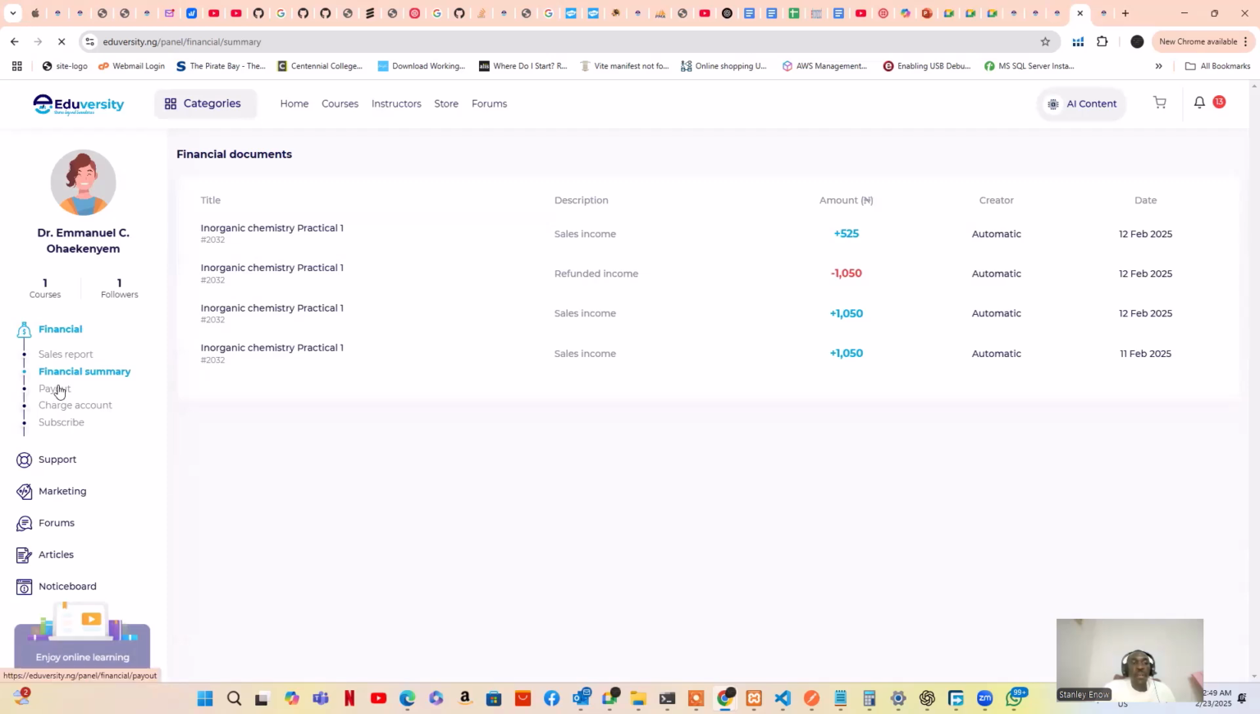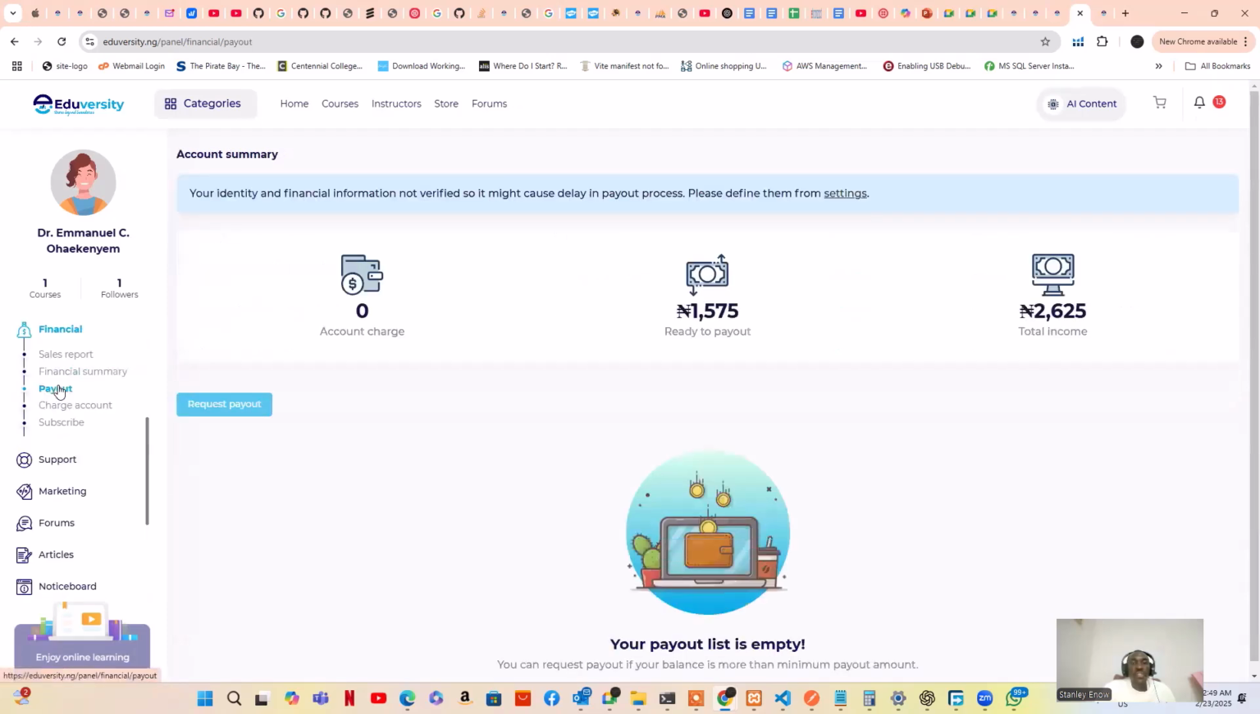And then under payout, this is where, as a tutor, you can cash out your money. So you can see here, this tutor has about 1,575 naira that they can withdraw from the system. But since they have not completed the financial setting, the request payout button does not show; they can't click it. So once he completes this, then he'll be able to use the request payout button.